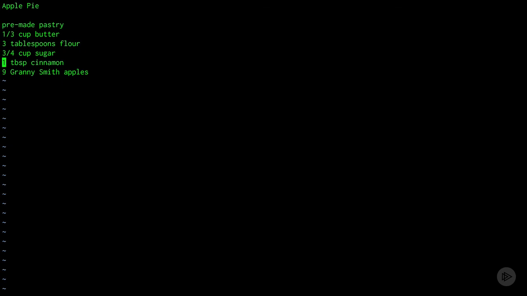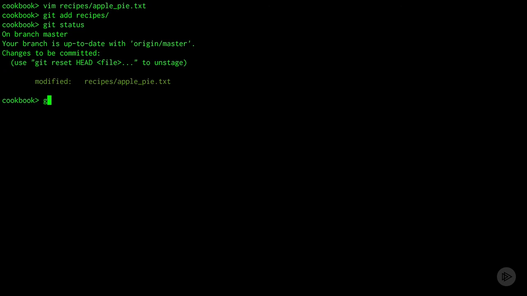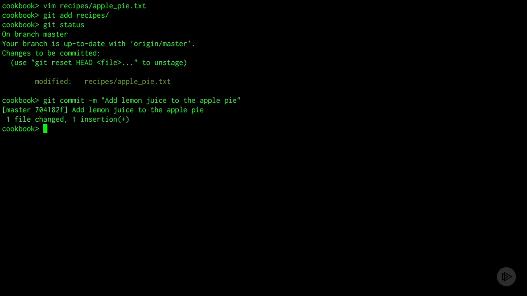I will make a change to this repo. After some experimentation, I realized that having just a little bit of lemon juice in my apple pie makes it taste even better. I will add this to the recipe. And commit it. There we are.